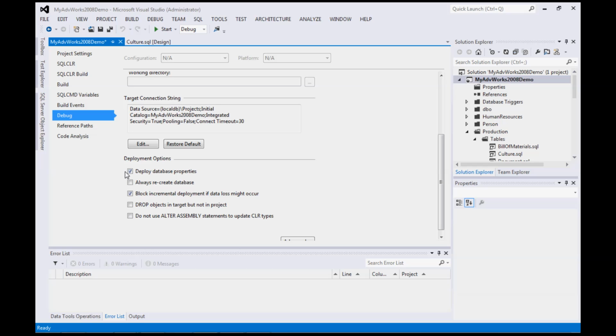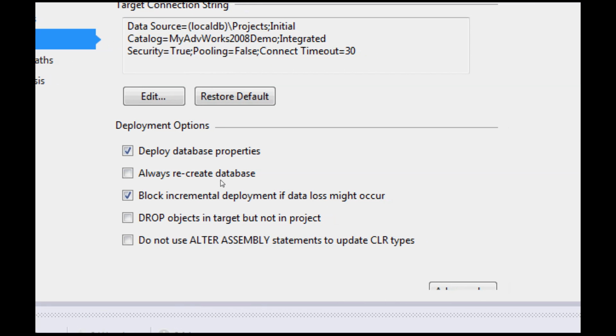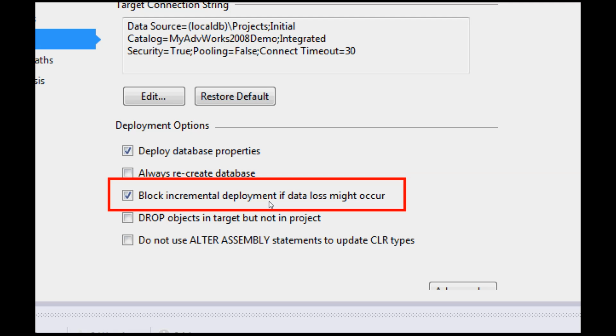Also, what you will notice here is one important property, which is block incremental deployment if data loss might occur. So I usually always leave this checked. This makes sure that if I am creating any kind of deployment script that would drop a table or drop a column or something like that where data loss might occur, Visual Studio won't automatically deploy those and asks me to manually intervene. So this is kind of a safety net.